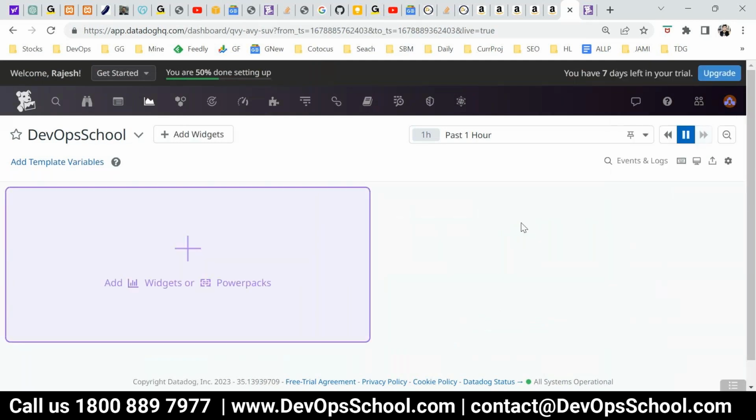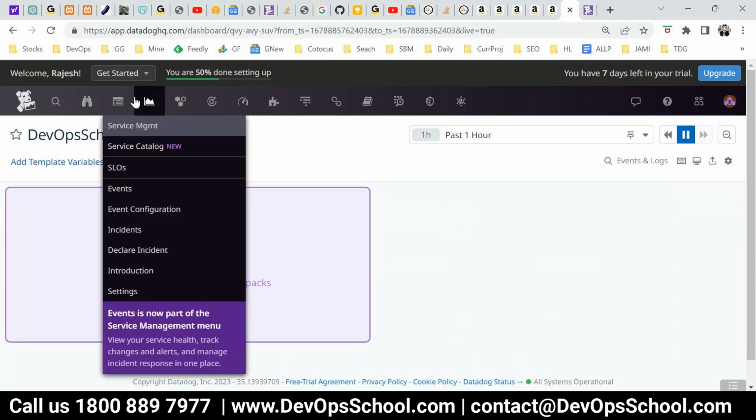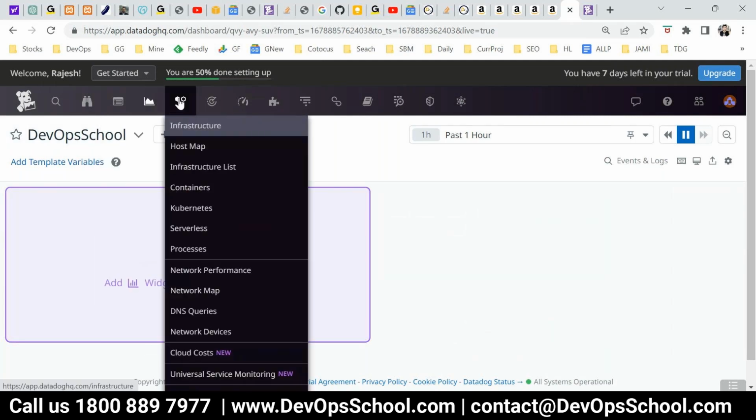Now a dashboard requires what? Widgets. From where do you get the widgets, right? So I'll teach you the techniques. How do you get a widget? Let me show you here. First, let's say you want a widget from the infrastructure.